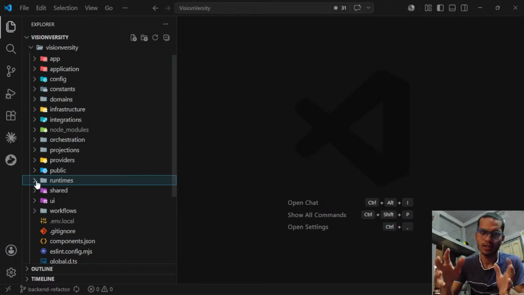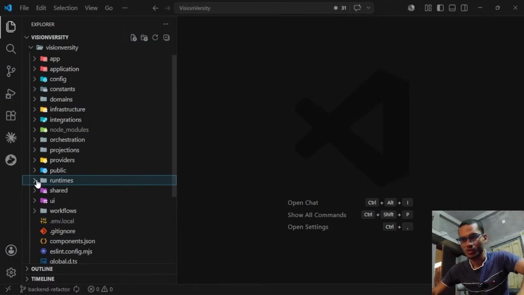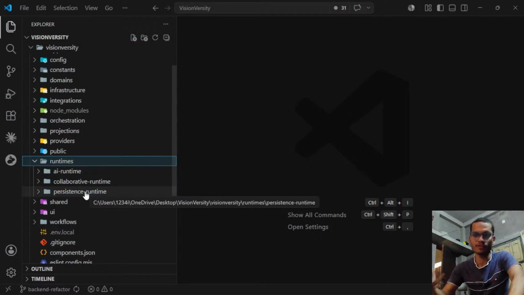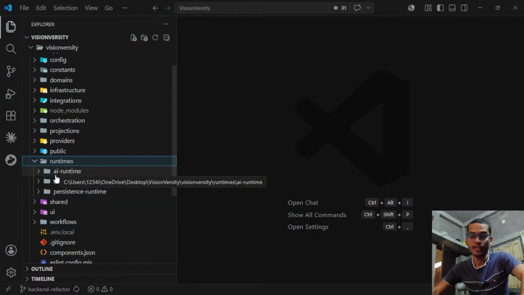I focus on a runtime-centric approach, which means not implementation oriented, it's execution oriented, and that's why I call it runtime. Then I have three types of runtime: AI runtime, collaborative, and persistent.